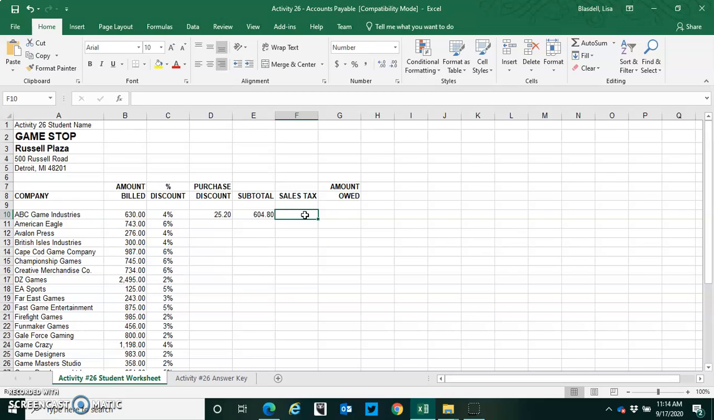We want to type into F10 6% times E10. So we're going to type in 6%, and then that asterisk that's above the 8, that little star, times E10. Oh, what did I forget? I forgot the equal sign. Make sure you put in your equal sign. If you forget it, it's always fun. So it should give you something that looks like if you took 6% of 604, this is what you get.